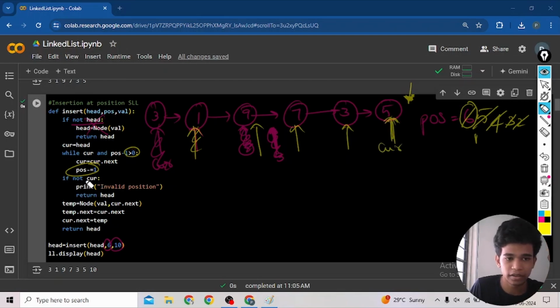Now see here. If not current, if there is no current, which implies it is an invalid position. If there are 6 nodes, and I have given the position as 10, 10 doesn't even exist, right? In that case, this current will become None and the loop gets terminated. At that time, we want to print invalid position. Otherwise, we want to insert at a position, right?